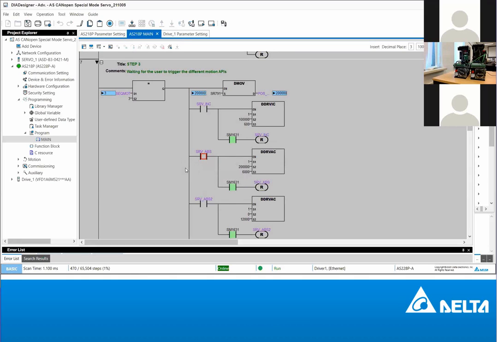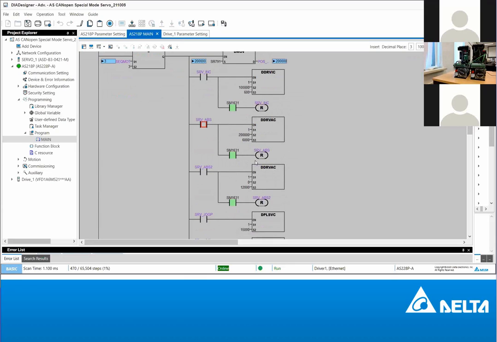If I trigger this command again, you see nothing happens because it's already in the absolute position. So it will never move because it has gotten to the position that I want. So that is different. Incremental will always move to a new position that you have specified. But when it is absolute, it means this is the absolute position. It will not move anymore.